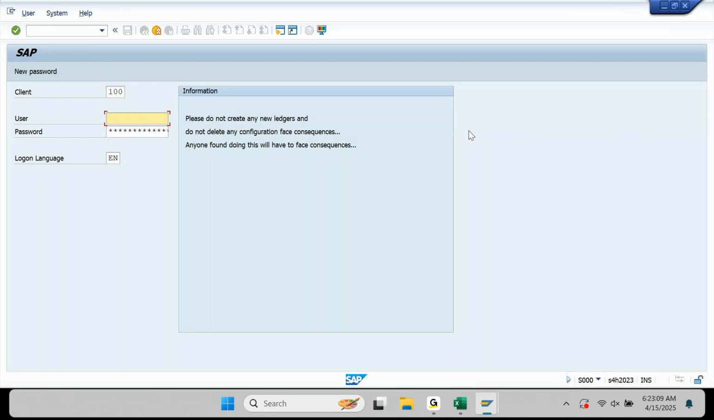As I said, for every client, you have a client number. This is a 3-digit numeric number for every client. For development, for quality, for production, you will have client numbers, and this will be decided and provided to you by the basis consultant. Put your ID. I am giving my user ID, and then put your password.